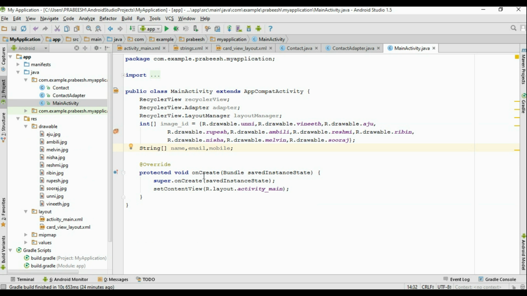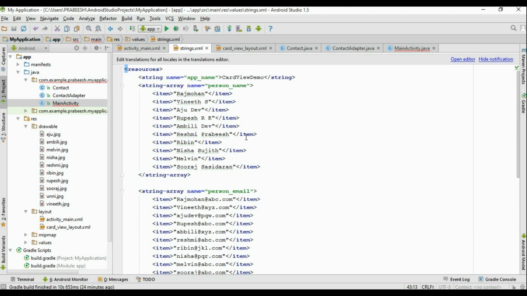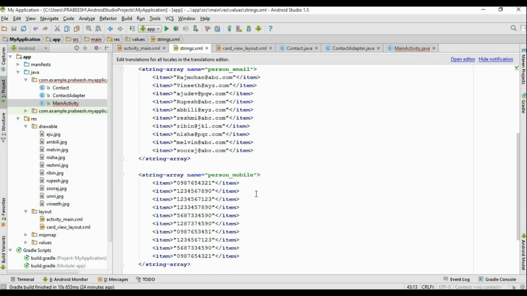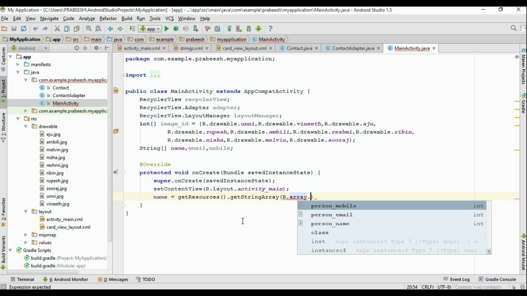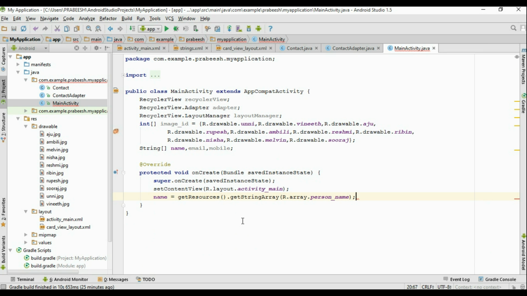Okay, so inside this onCreate method, first here I am going to initialize these string arrays. First one is name, and here we already added some string arrays inside the strings.xml. We added 3 string arrays. First one is person name, person email, and person mobile. Okay, so first we have to get the person name string array. So getResources().getStringArray(R.array.person_name).